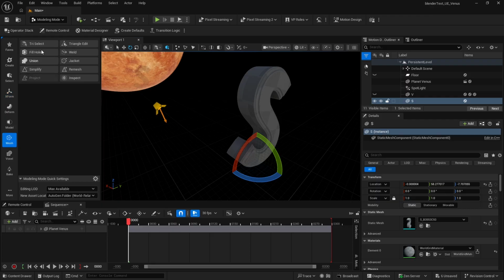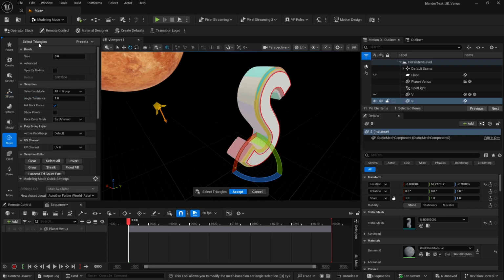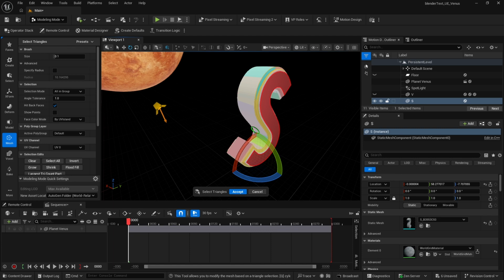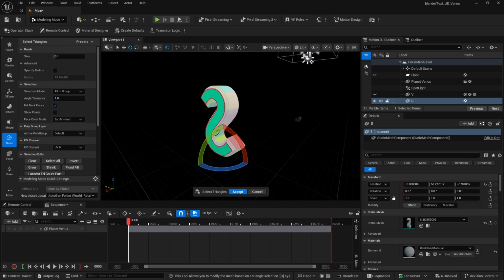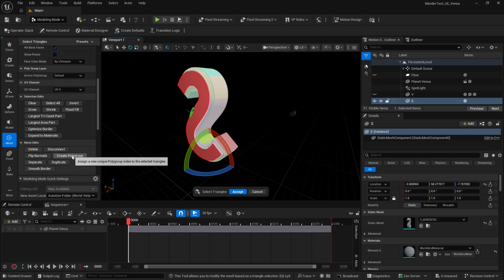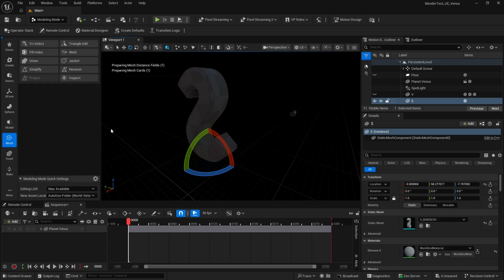We'll go into mesh right here. Then I'm going to go into tri-select, and I'm going to go for the front face and the back face. Let me set this to 0.1. Select the front face, and then move around to the back there and select the back face. And we can set this up for create polygroup. Hit accept. And then I'm going to go back in to tri-select.